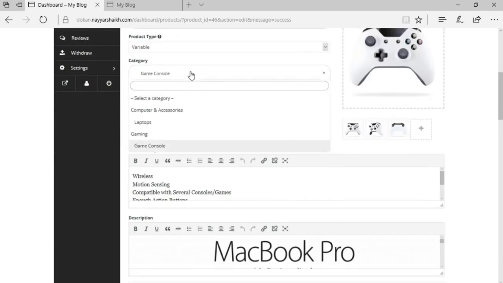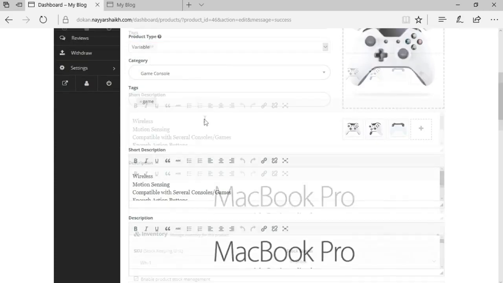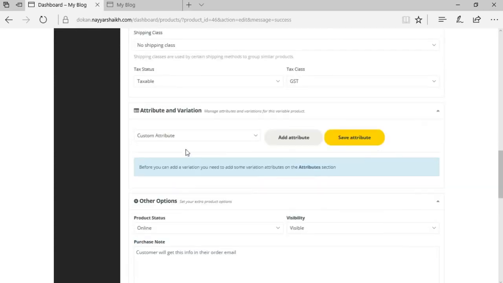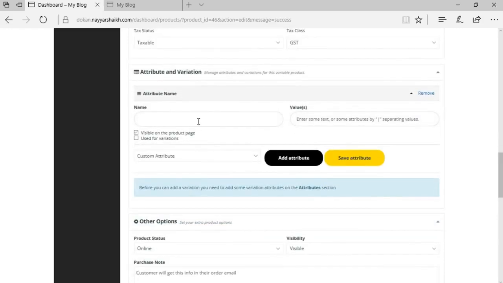Okay, now you can select a different category if you want. Okay, then coming down, everything else will be fine except this thing. Now we have the custom attribute. You'll click on add attribute. Okay, now we can name this attribute. For example, we can name it as memory.